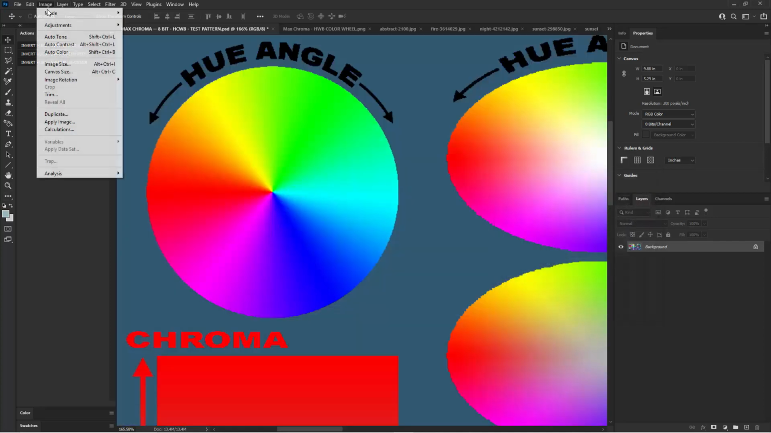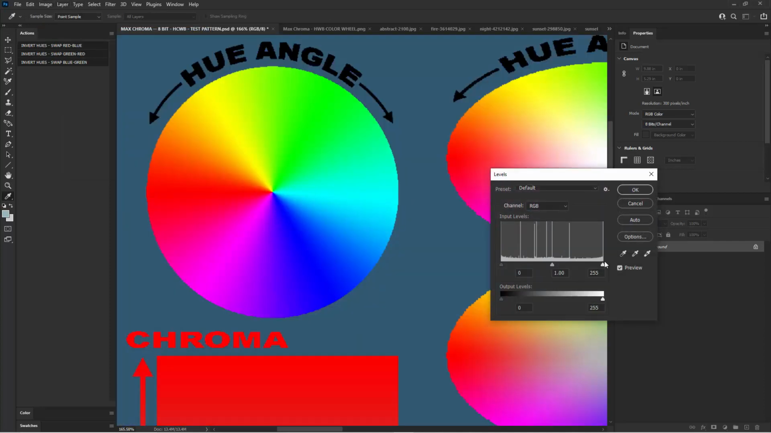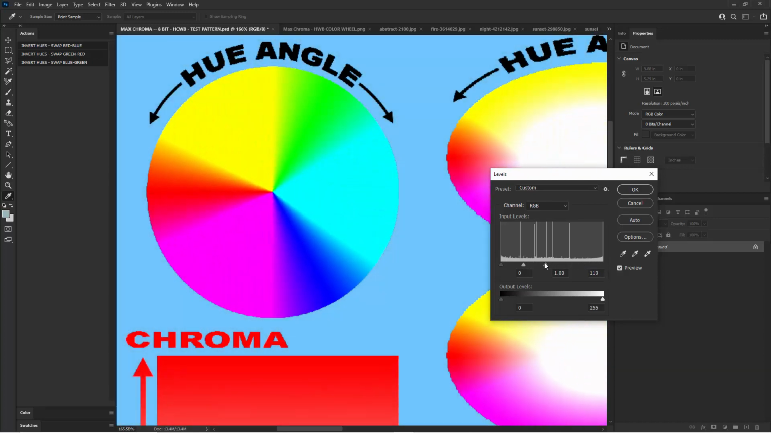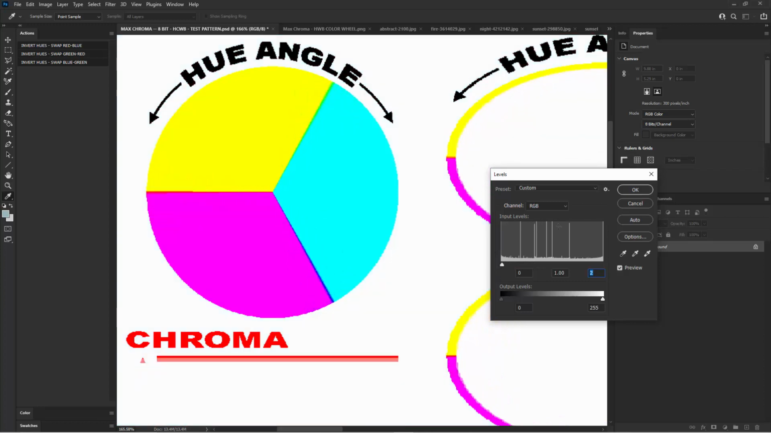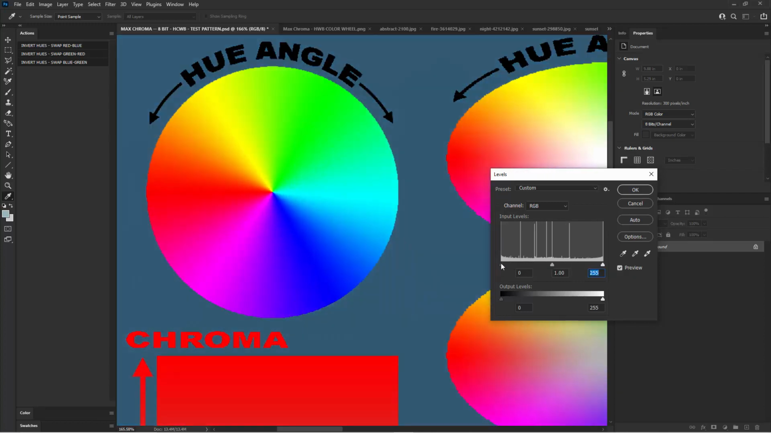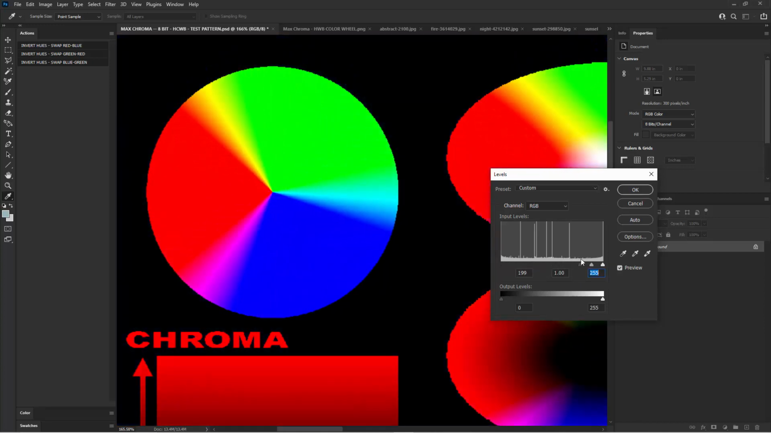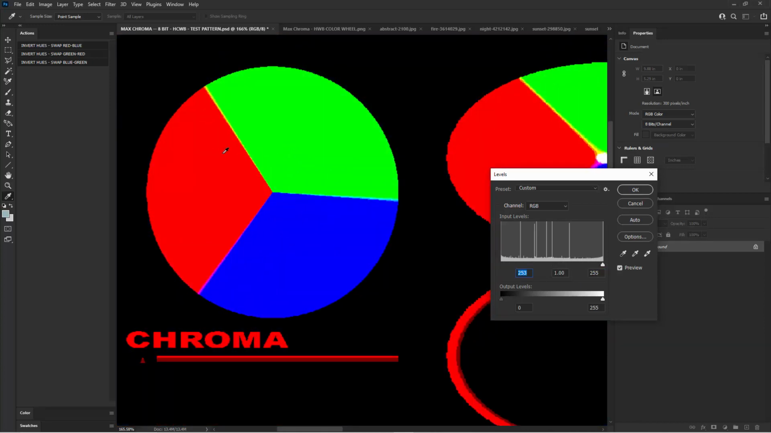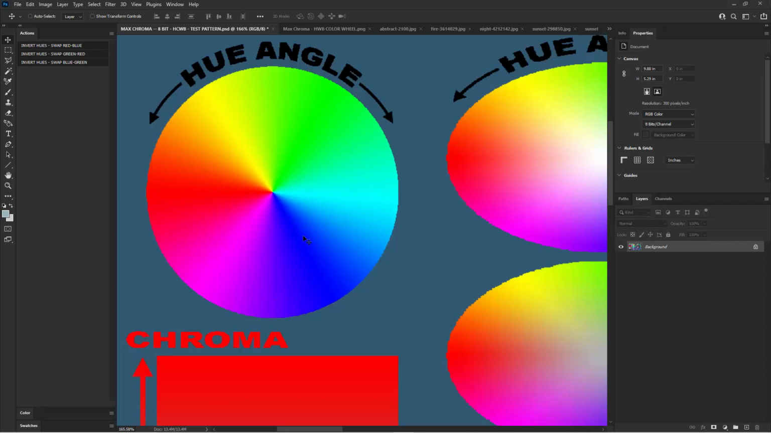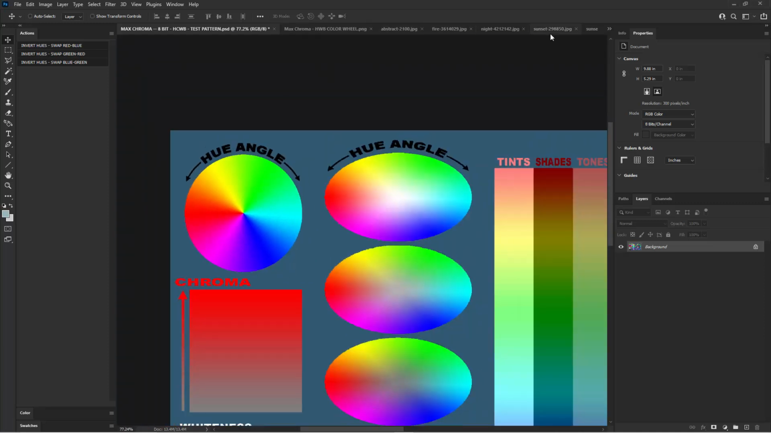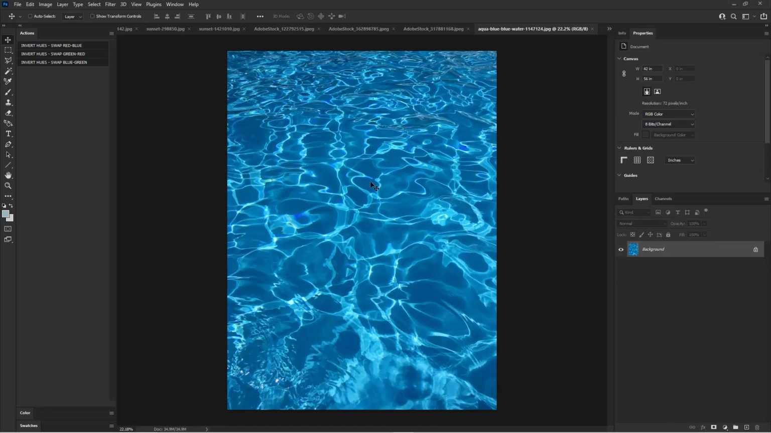But let's look at it the other way around. If you increase the levels with the light part towards the dark, do you see how it's pushing the yellow, cyan, magenta into the red, green, blue almost completely? And if we do the opposite, we're pushing the blue, green, red into the yellow, magenta, cyan. And so this, as a principle, is how the red, green, blue are darker than those cyan and yellow and magenta hues.